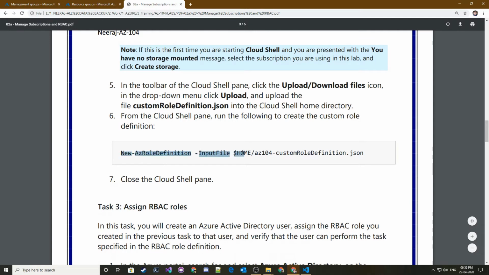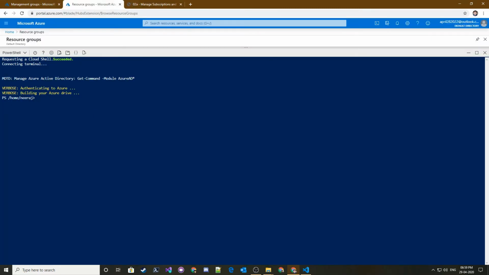Okay, new role definition, input file this. So this is basically going to create a new custom role for me. New Azure role definition, we are defining the role, and all the parameters are basically being taken from this file that we just uploaded.